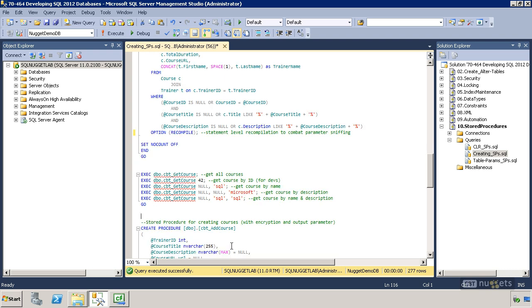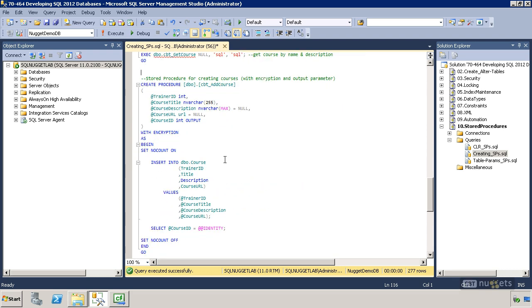Let me show you one more here, and this time we're going to add a course. Let's create a stored procedure that inserts a brand new course. So we're going to create it the same way we did, with a bunch of input parameters here, but our last parameter is going to be an output parameter. So let's say whenever we create a course in a front end, we're going to want to pass back to the developer the ID that was generated, the identity value that was generated, so they can then use it on the front end if they wish to.